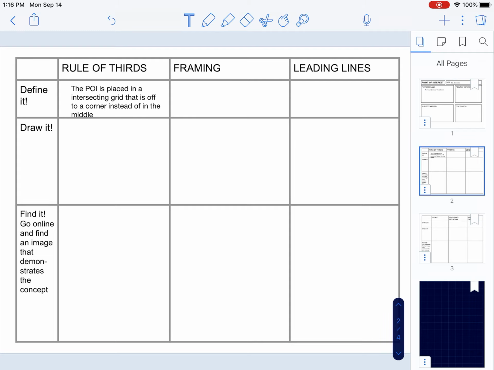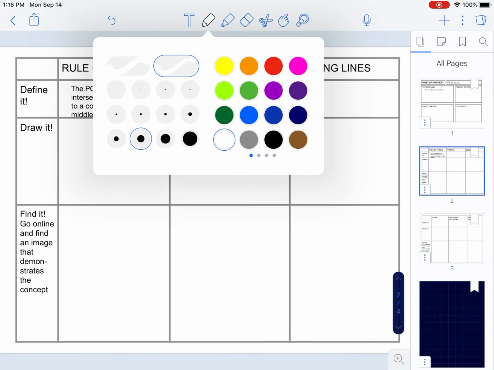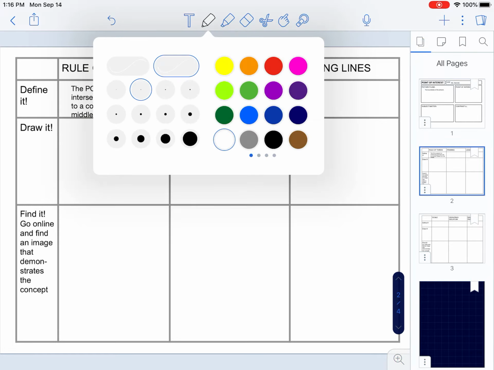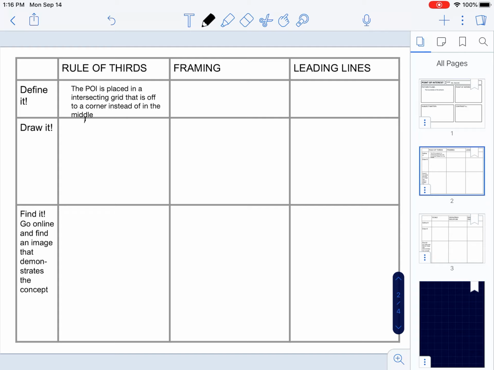So I'm going to, with my pencil tool, show a grid here in this draw box. I divide it into 3 equal sections, both vertically and horizontally. And along those horizontal and vertical lines, or where those lines meet, I want to put my focal point.